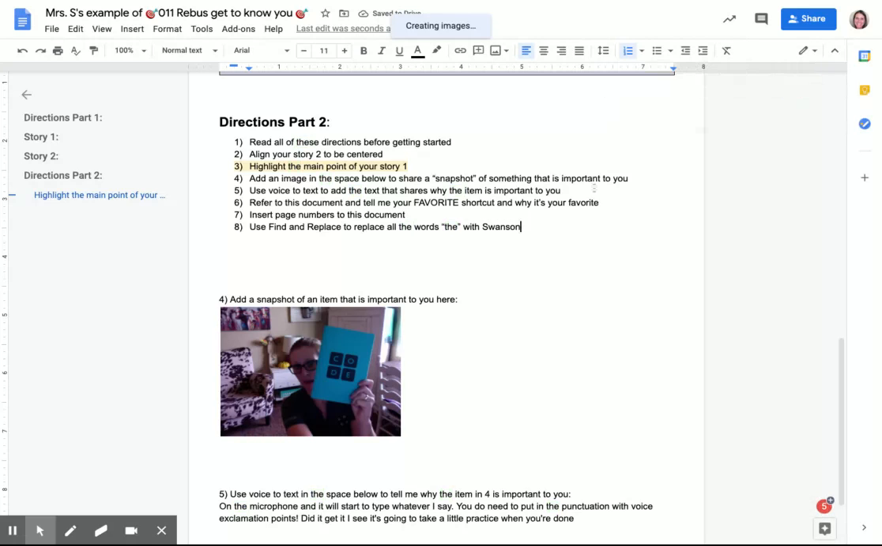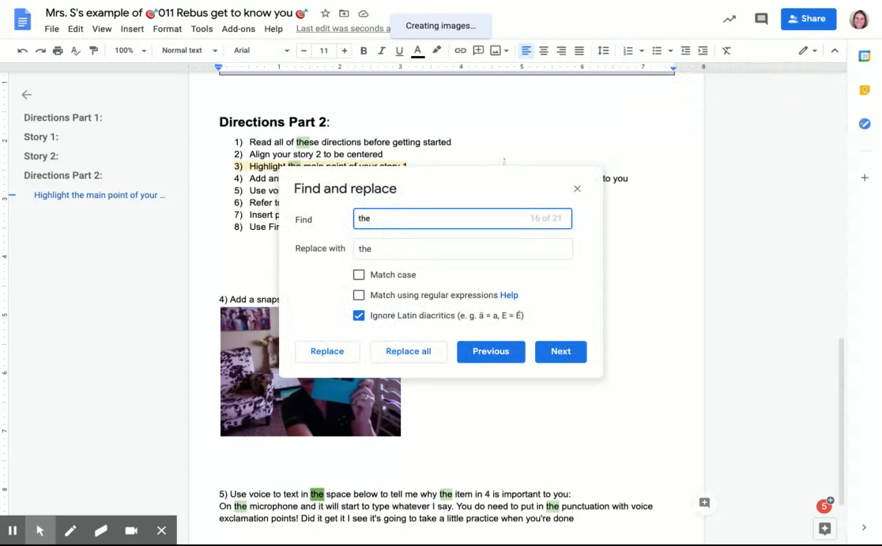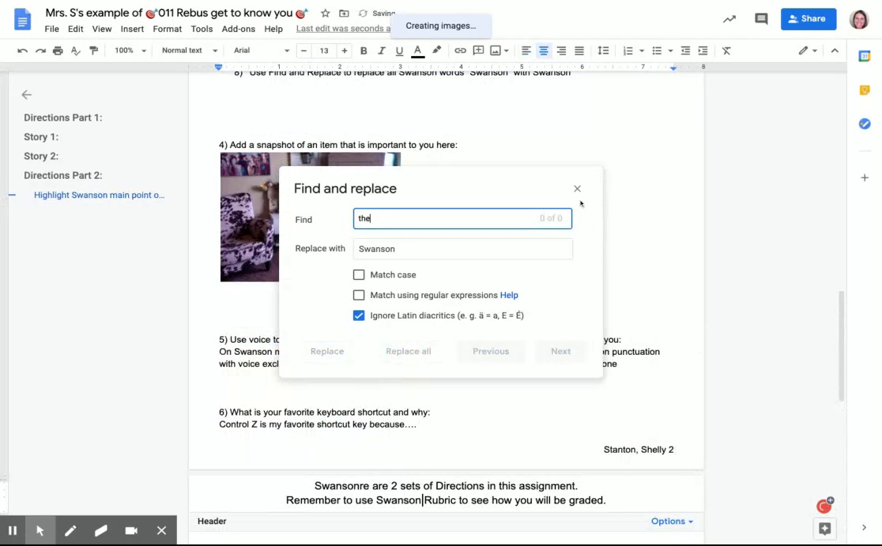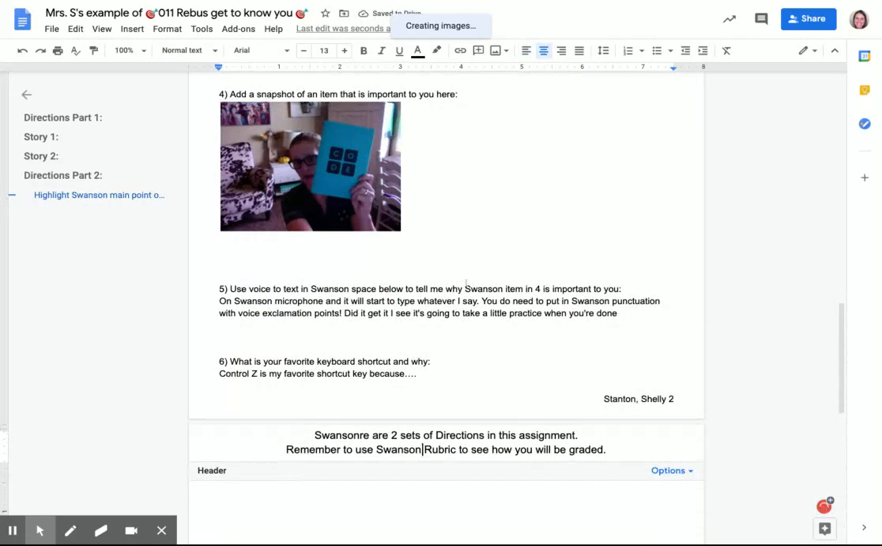So I'm going to do it one more time. Control F. I'm going to look for all of the "the"s, and I want to replace all of them with the word Swanson. And this is going to make this particular assignment not make sense, but the point is to show you how to replace. Now, when I press replace all, every "the" switches to Swanson.